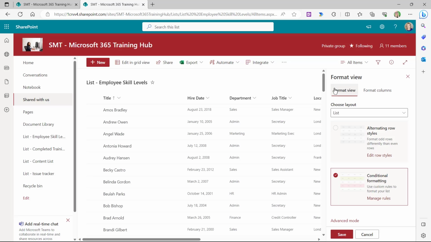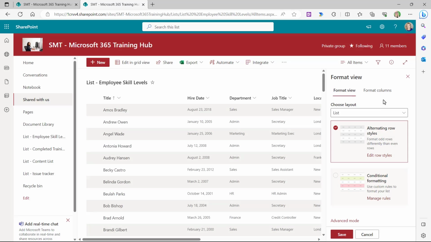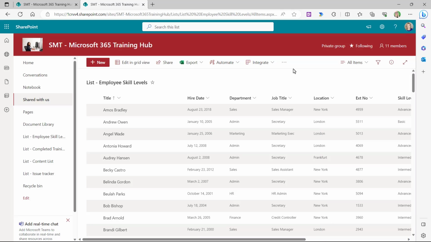I'm going to go back and I'm going to say reapply my alternating row styles. Let's click on Save, and that's how you can format your rows and also utilize conditional formatting in SharePoint lists.